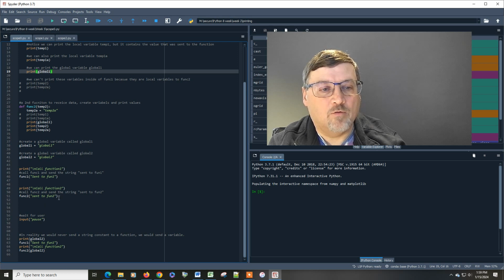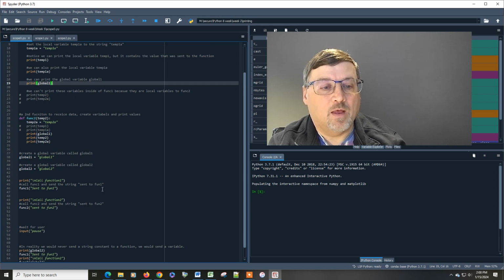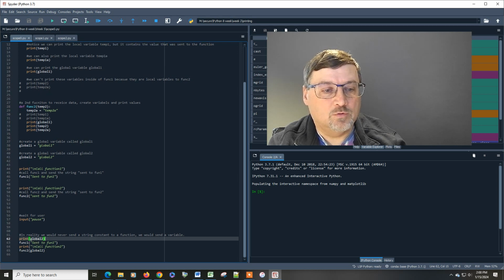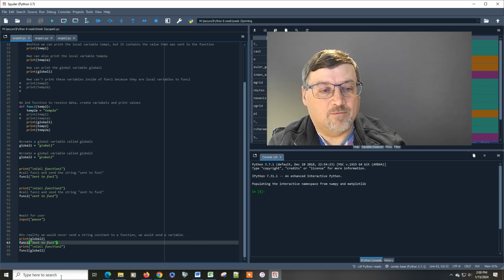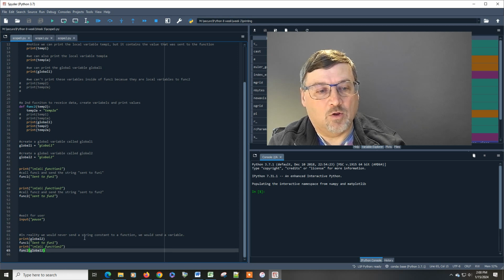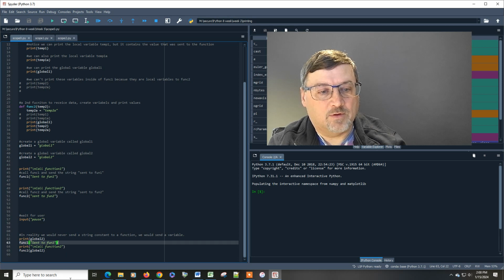If we then call function two and we send the text string to func2, that goes into temp2. So we have the variables temp2 and temp2a, and we print global one, temp2, and temp2a in there. And then we print global two, and then we send to function two again, and we print call to function, and we say func2, and we send global two. So in these two calls, we send strings. In this call, we send a string, and in this call, we send a variable.